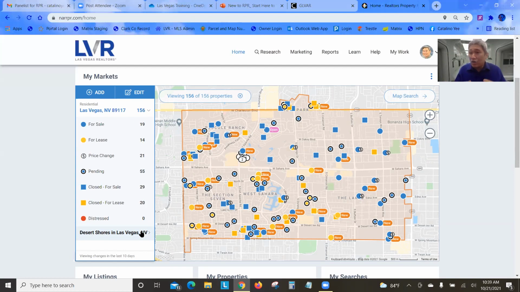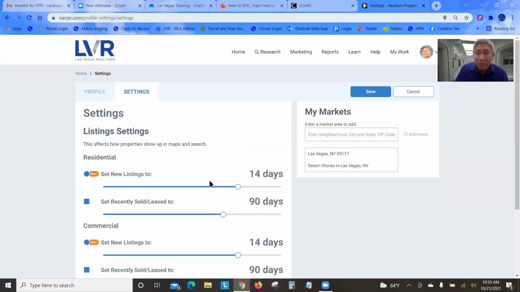So if you want to add another community in here, you can simply click add right here. You see the add button. It brings me back here again. Remember this was settings earlier. So if I want to add Peccole Ranch, for example, Peccole Ranch in Las Vegas. You see, I did not even type in the entire name, and it starts giving me suggestions. So this is the one I want, Peccole Ranch. So I select Peccole Ranch and then save it, close it, return back home.